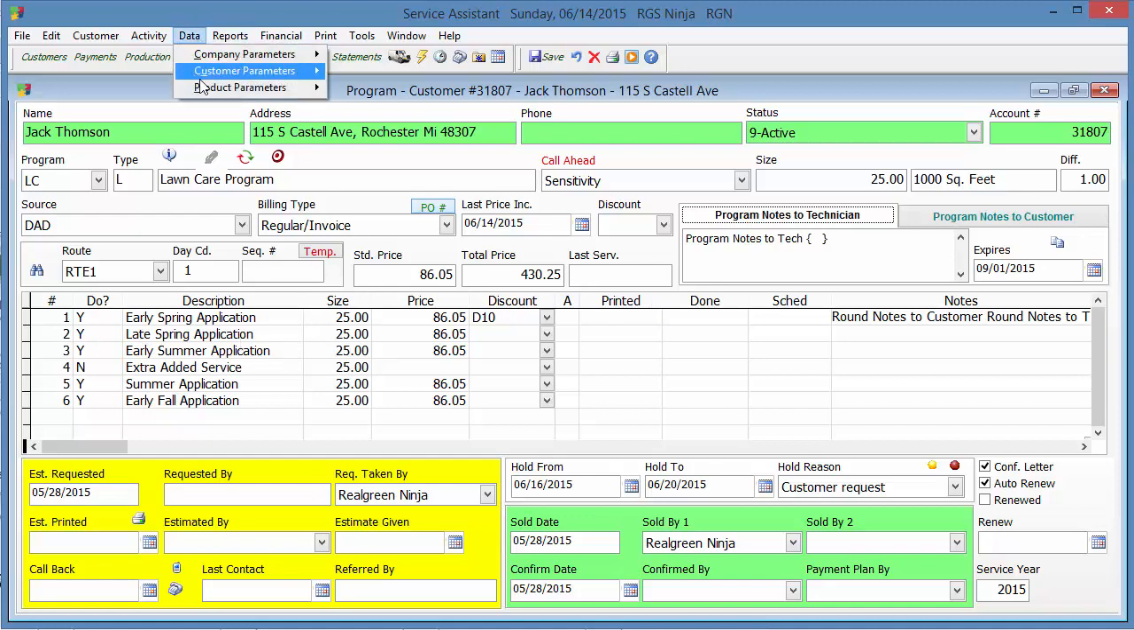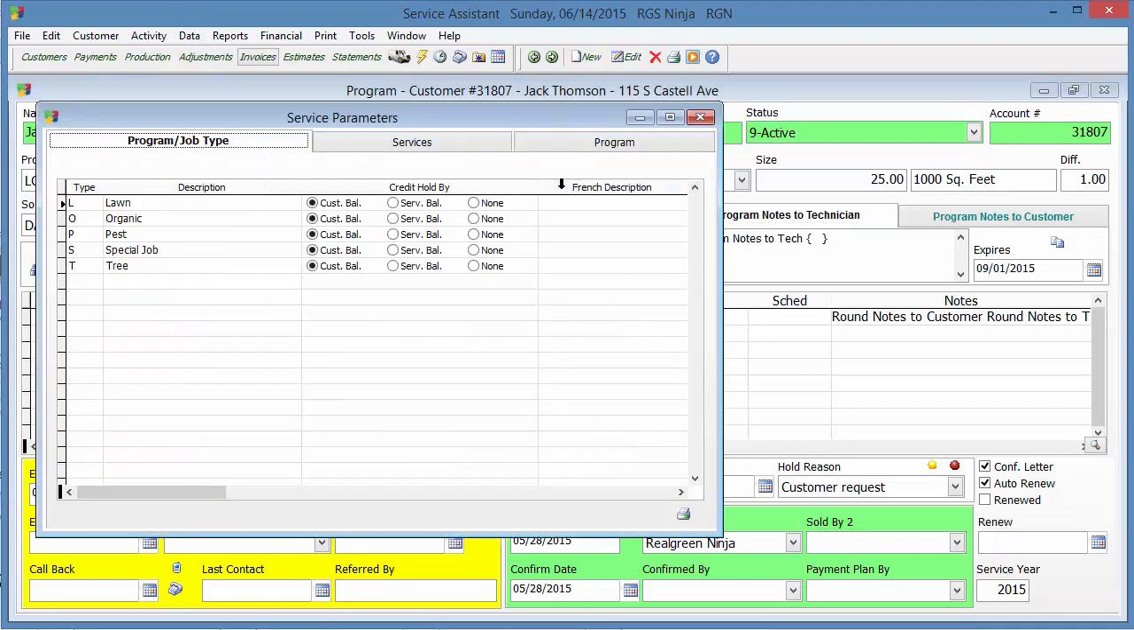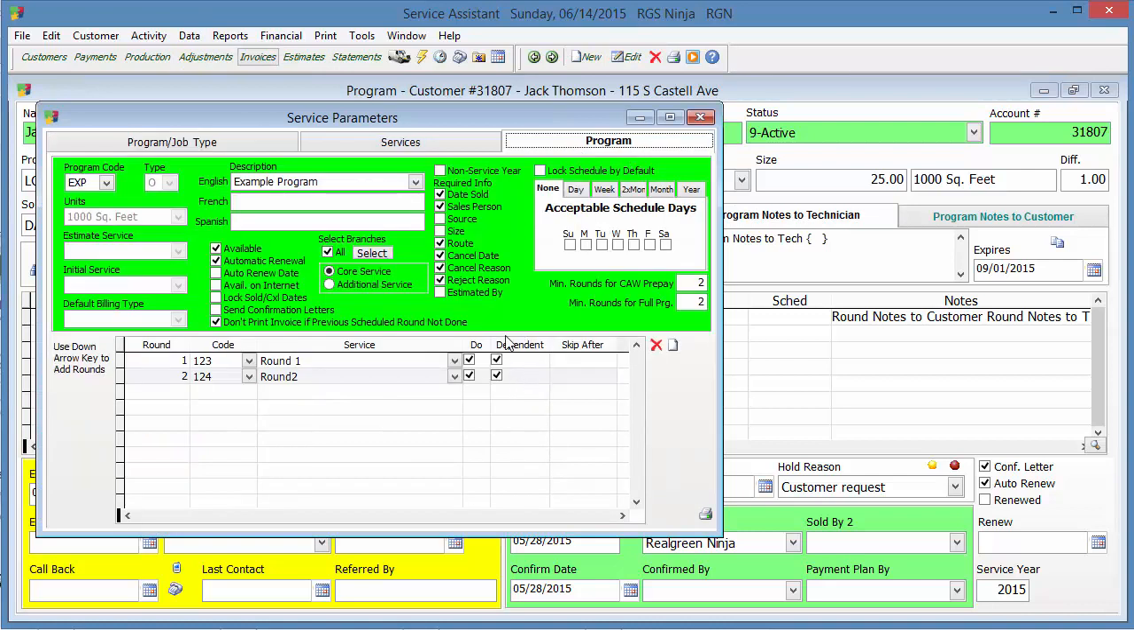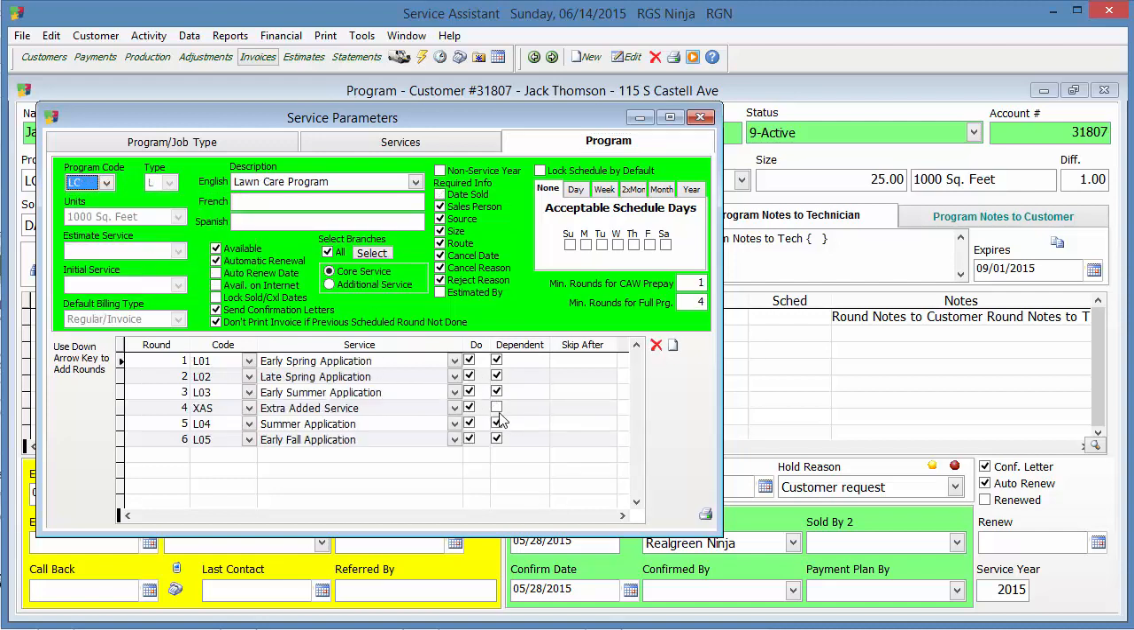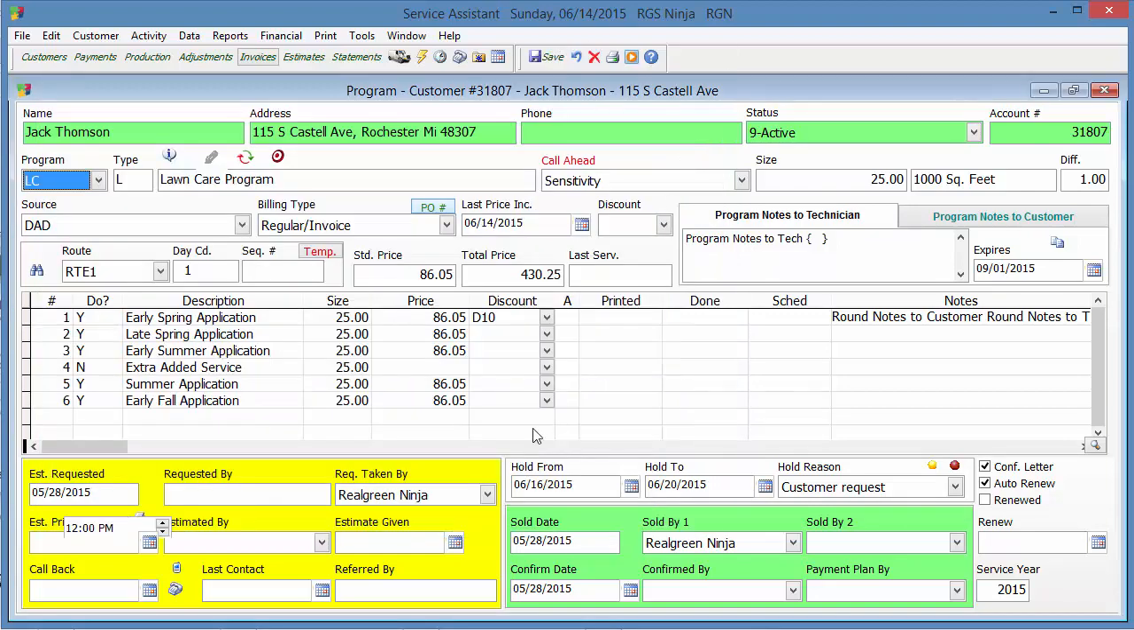Now, be aware though, if under your services program specials and you go to programs, if this dependent checkbox is not checked, when you perform that service, it will not update that last service date. So again, like this one right here, if I post production on this XAS, the extra added service, it would not update the done date because I do not have this dependent checkbox checkmarked.